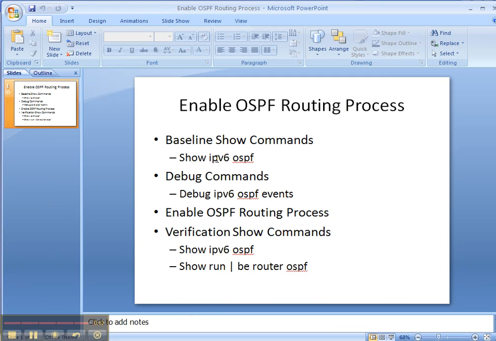We started off with our baseline commands. We did a debug command that didn't yield any results. We enabled the OSPF routing process and we verified that the commands took.